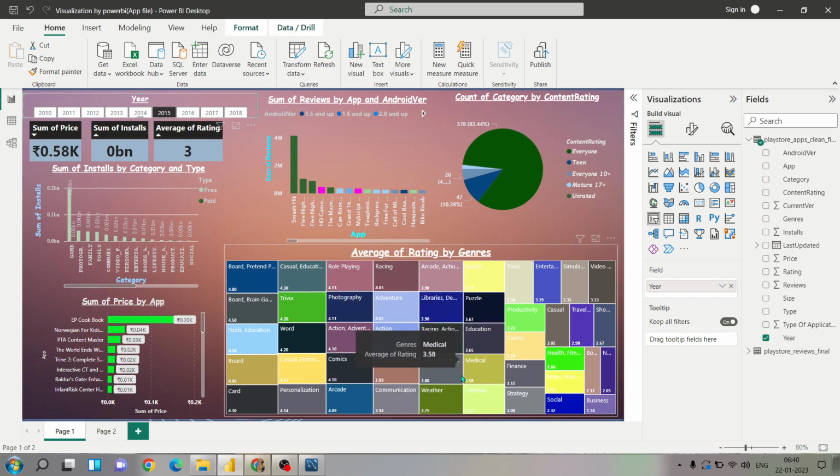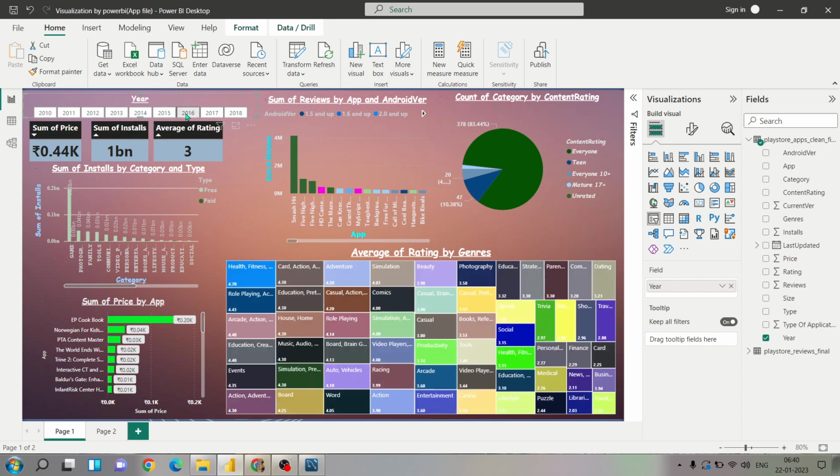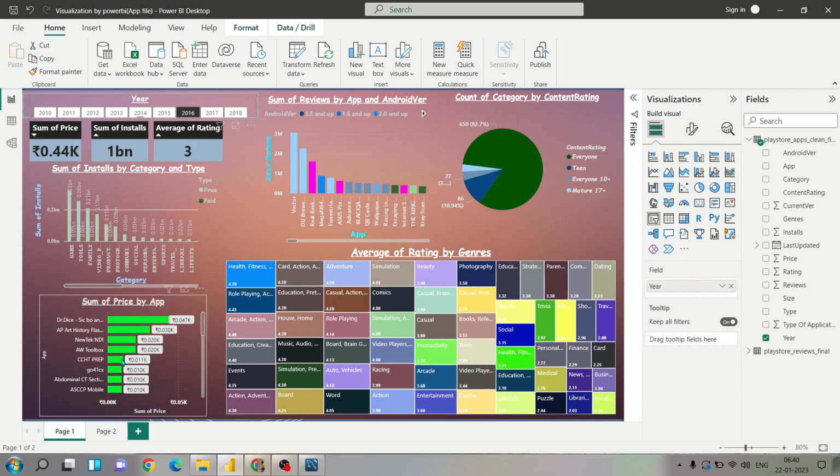Similarly, we can see all the genres over here. And then it goes to the next year, 2016. Here you can see in 2016 also we got some changes. Vector app got the highest reviews, and the game category constantly has the highest number of installs. And here we have another app which got 46 rupees, Dr. Dice Sickbo Analyzer. This app got 46 rupees revenue.